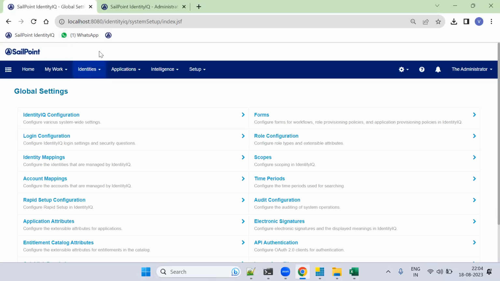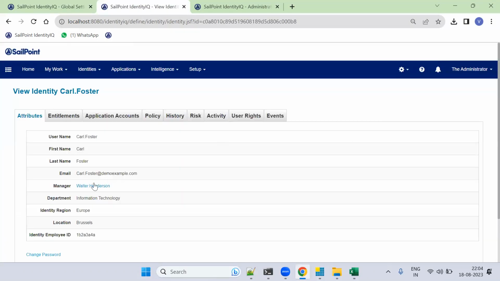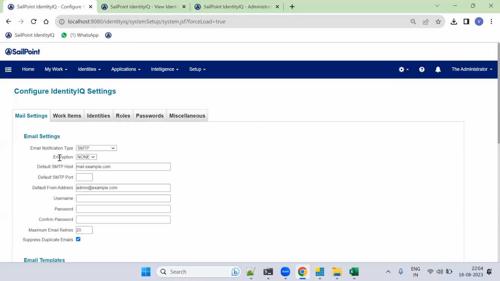Let's say you're requesting access for a user, let's say Carl Foster. SailPoint automatically sends an email to Carl Foster. We just have to place the connection parameters for the SMTP server. That's it.